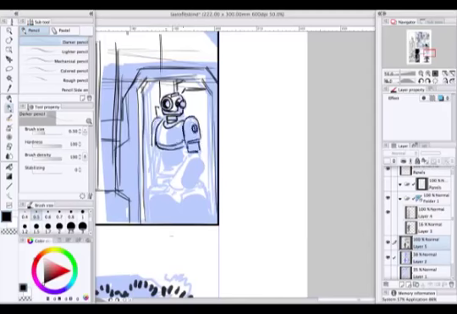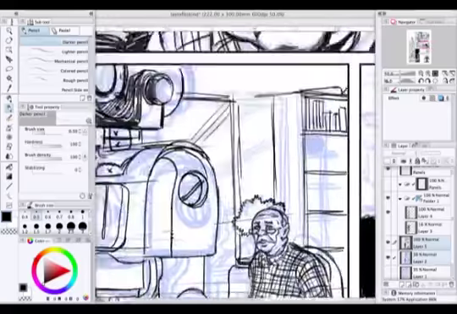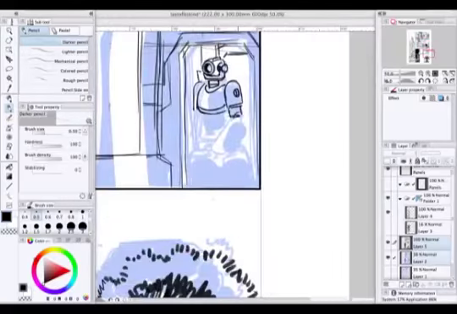Our friendly robot again. I quite like this little guy now. He's got a little personality of his own.